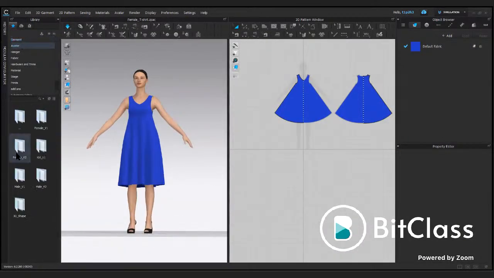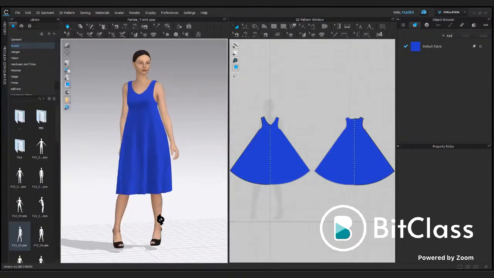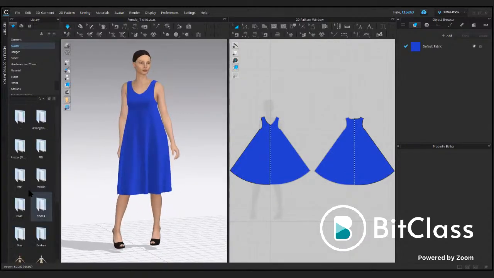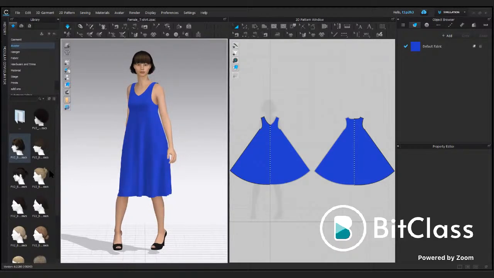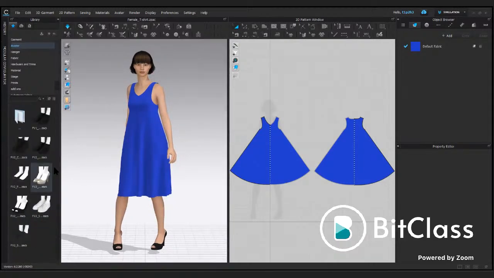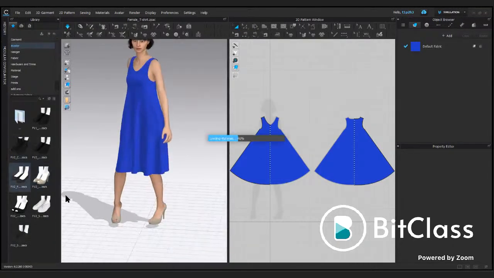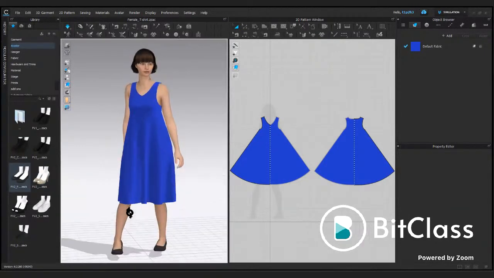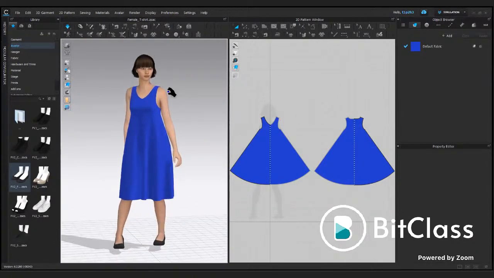Go to avatar again. I'm changing the pose. Pose is changed. Hairstyle. Double click, everything is double click on your library. You can see the hairstyle. Shoes, whichever you prefer. So you're done with the garment, you're done with the pose, hairstyle, shoes are being done.